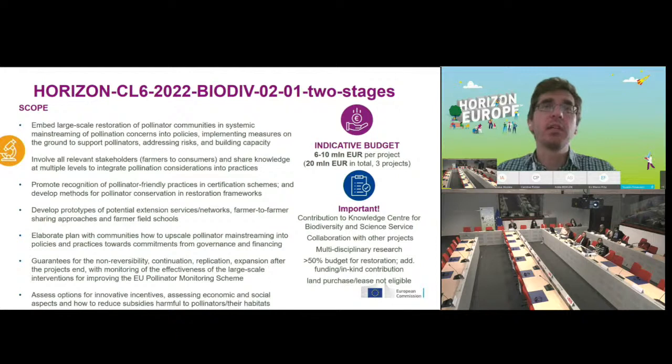And of course, it's critical to assess innovative incentive mechanisms and socioeconomic aspects, especially the reduction of harmful subsidies, to motivate and incentivize farmers and other land managers to act in the interest of pollinators and their own long-term business viability. We are looking at three projects with a total budget of 20 million euros, so each project indicatively 6 to 10 million euros. Since there will be many projects, we expect collaboration between them over overlapping areas, but also contribution to the Knowledge Center for Biodiversity and Science Services. And just to mention that more than 50% of the budget is expected to go to restoration, and land purchase and lease is not eligible. Thank you.